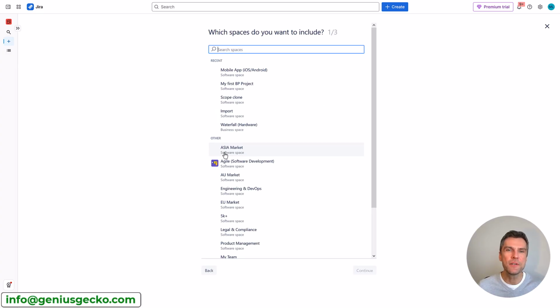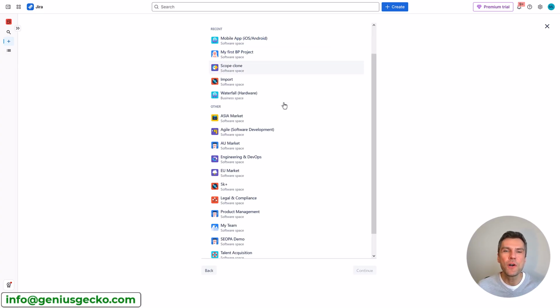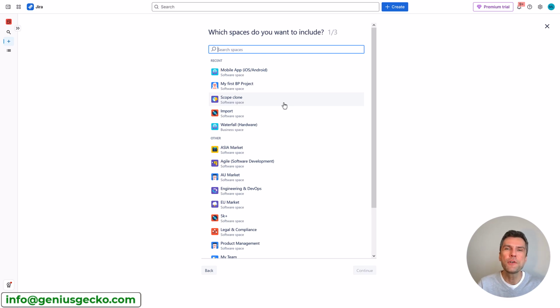So let's continue, and already you'll see a list of all your Jira spaces, or if you're working on an on-premise version and use the older terminology, this would be your Jira projects. Already here you can select multiple Jira projects to create a portfolio, something that is not really doable in the standard version of Jira, and for that you would require Jira Plans. So let's start by creating a small portfolio. I have some sample data. I'll use my mobile app and maybe my Asia market. So let's try to combine these two.